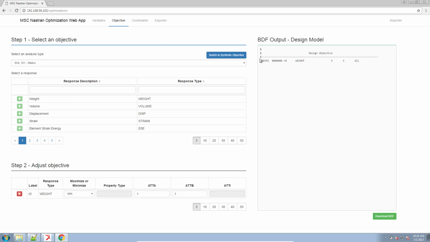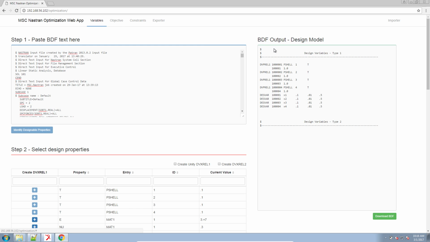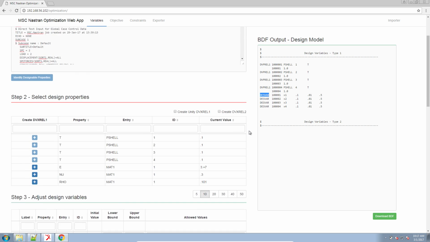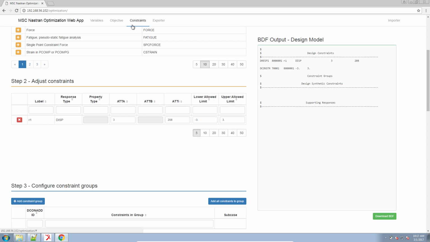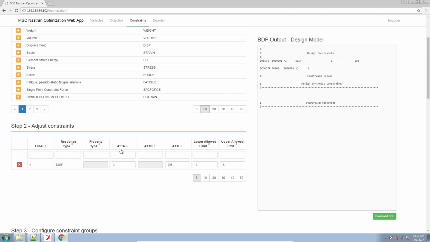For the objective, you just need a DRESP1 entry. For the variables, you need pairs of DVPROP1 and DESVAR entries for each design variable. And here you saw how easy the web app was to generate these entries. Let's go back to creating our design constraints.